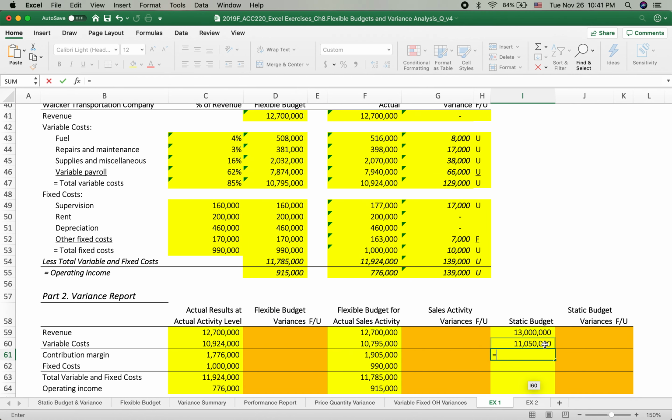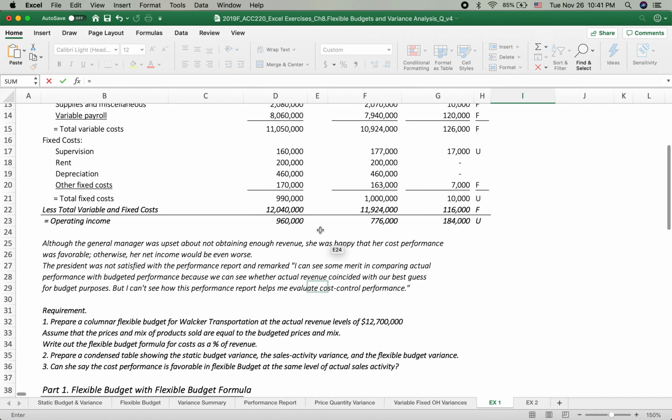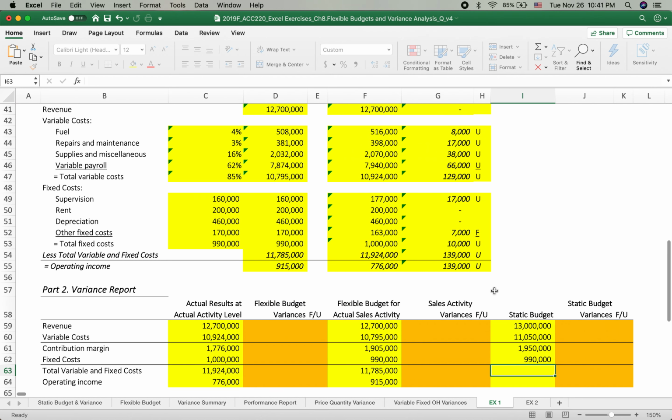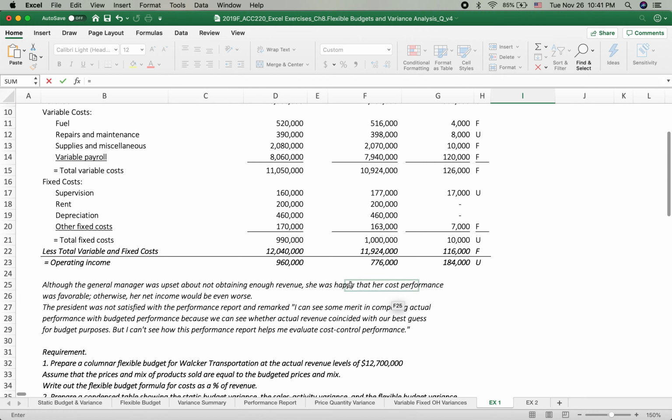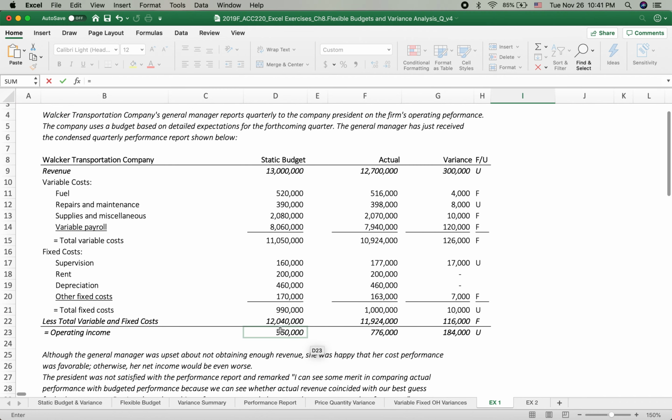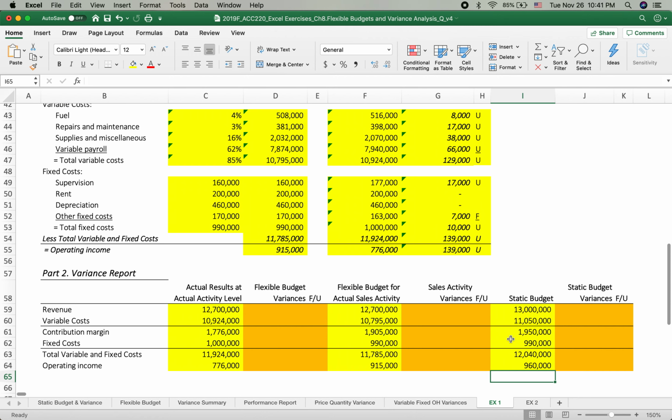And the contribution margin, the difference between the two, and then the fixed cost is 990, and the total variable and fixed costs is the sum of these, and then the operating income. Okay, I just want to use the information here. Then we transform all the information into the variance report, and then let's calculate only the differences.